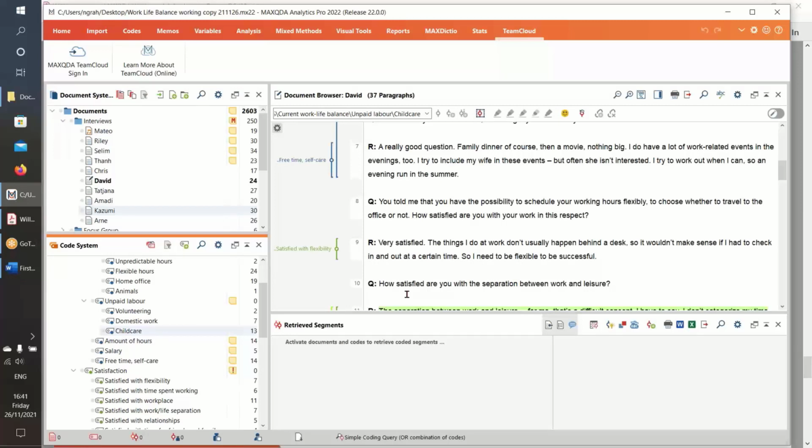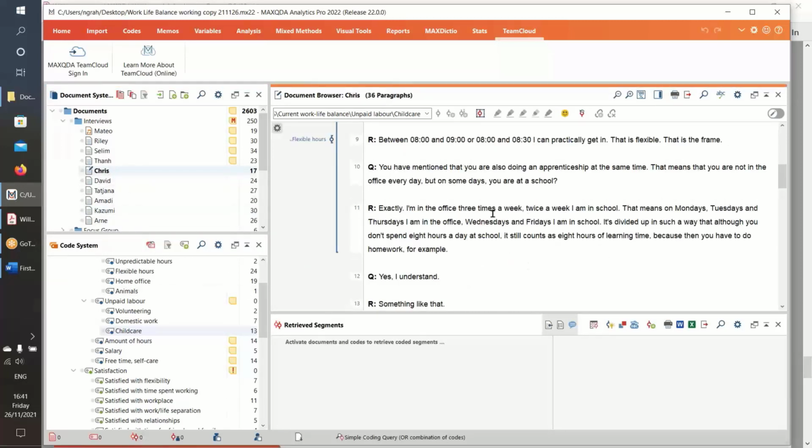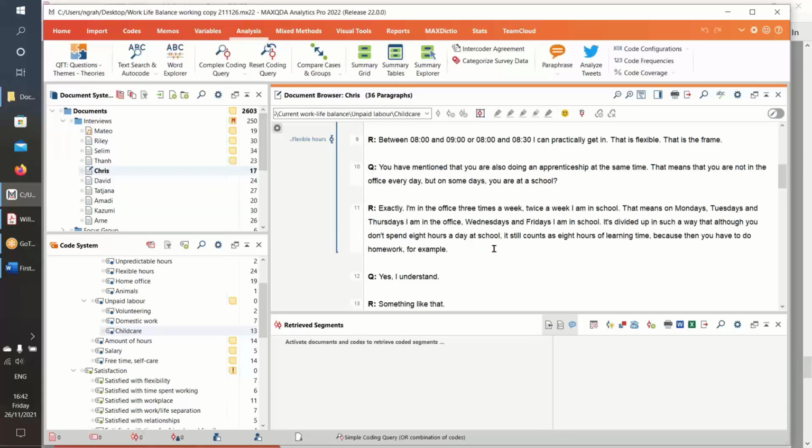So there are a few things in the actual actions of coding that might be worth considering. For this, I'm going to open Chris, Chris in his interview in this live thing, and let's just come to the analysis menu. Chris is doing some kind of joint work and learning. Twice a week he's in school and so on. So in the context of this research, work-life balance, I might decide I want to code this with a new code.